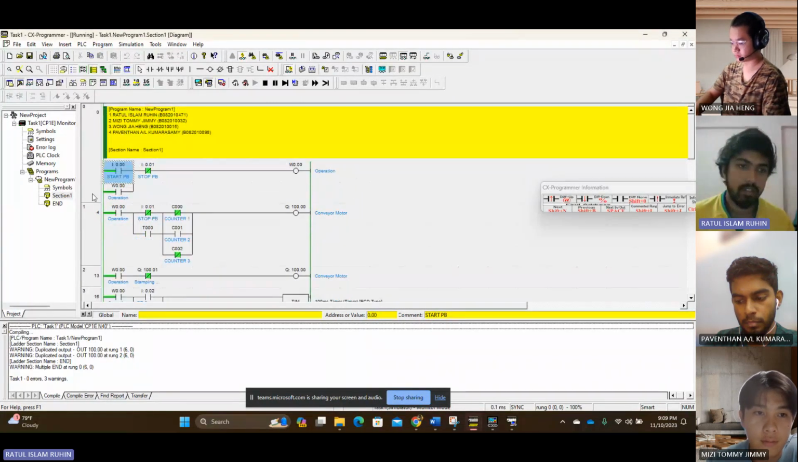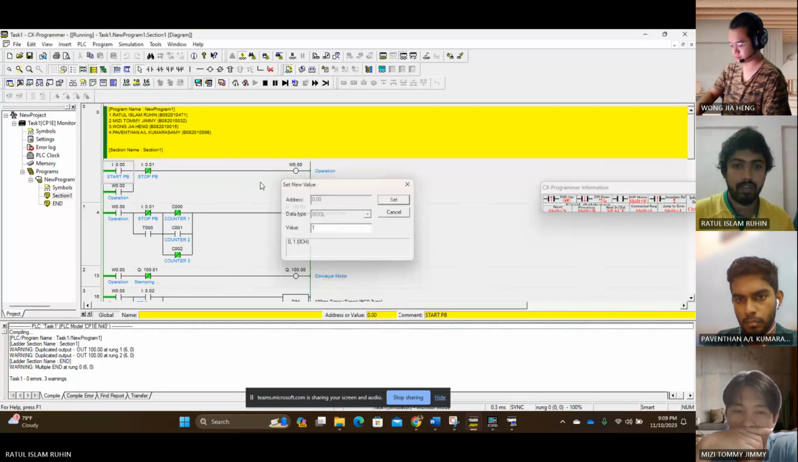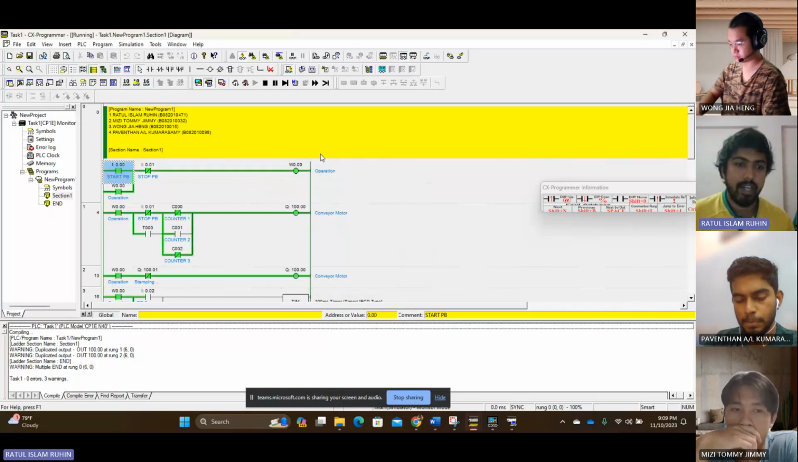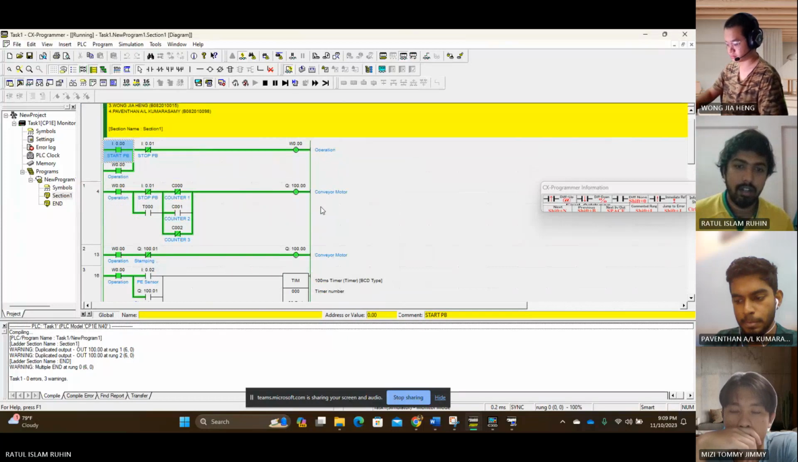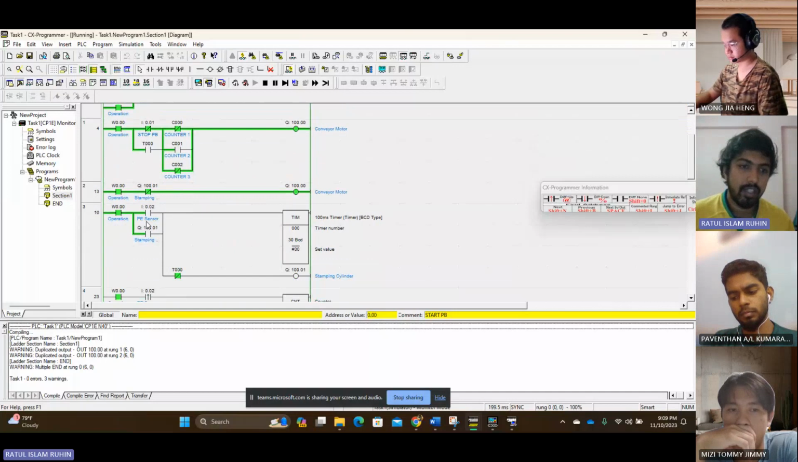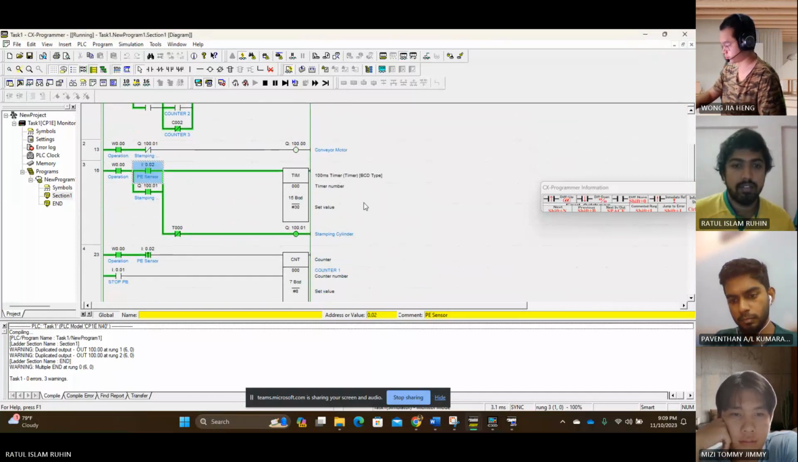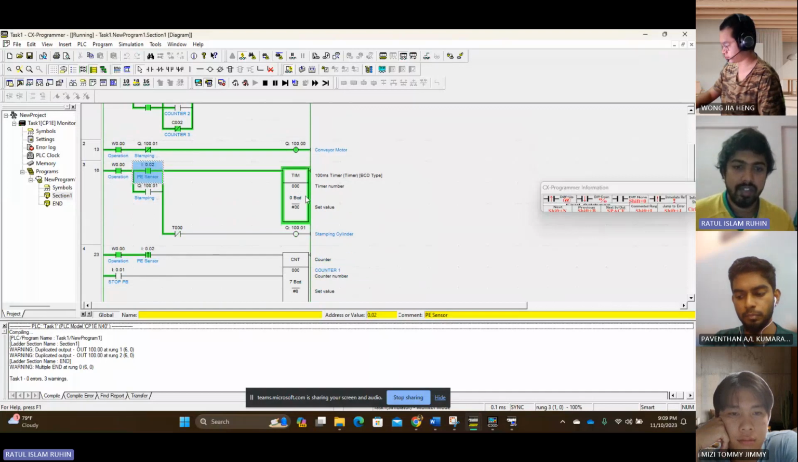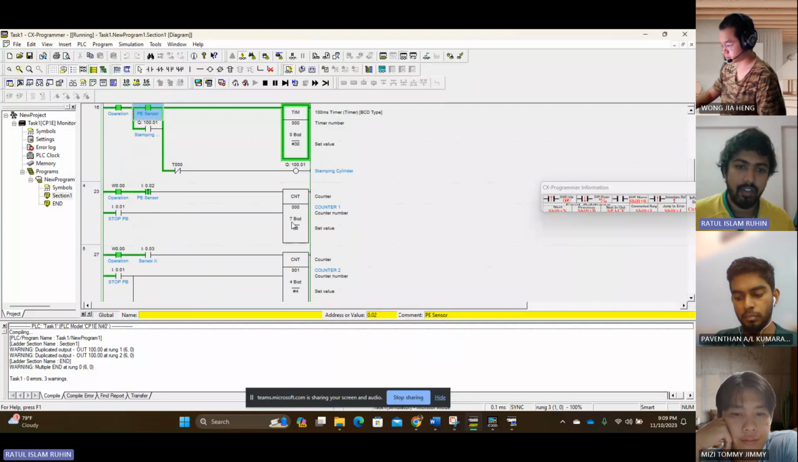Okay, so you start. Already the operation started, and the motor already started also. So when the P sensor detects, the stamping cylinder is on for 3 seconds, and it's already counted one product.